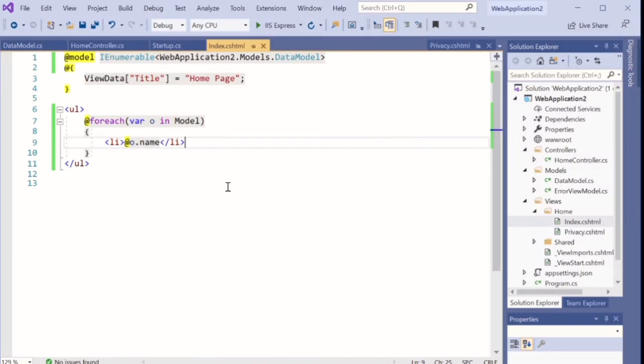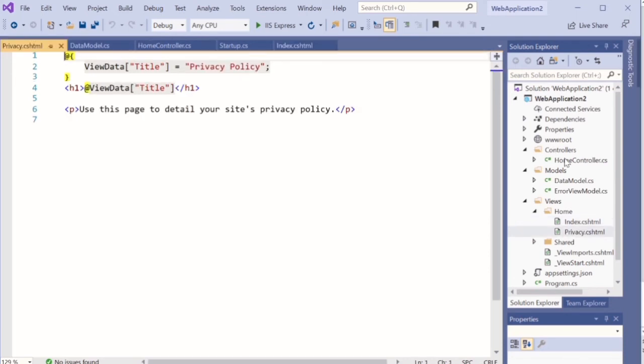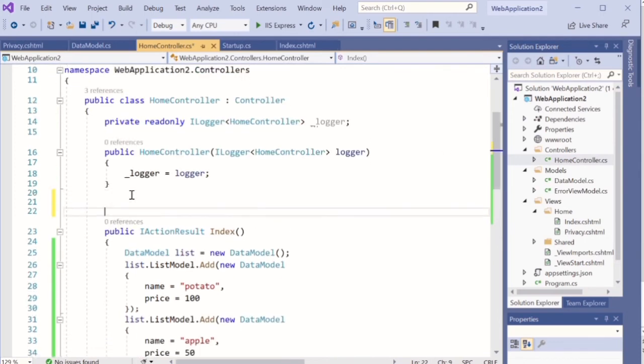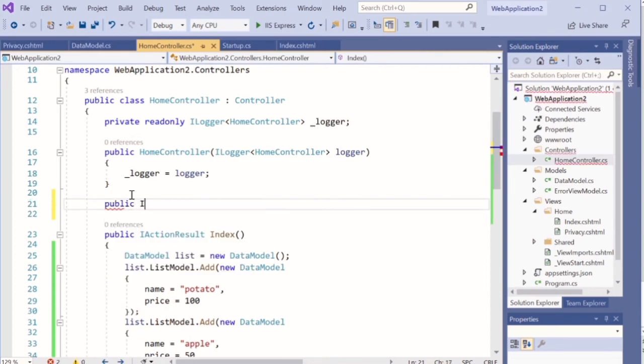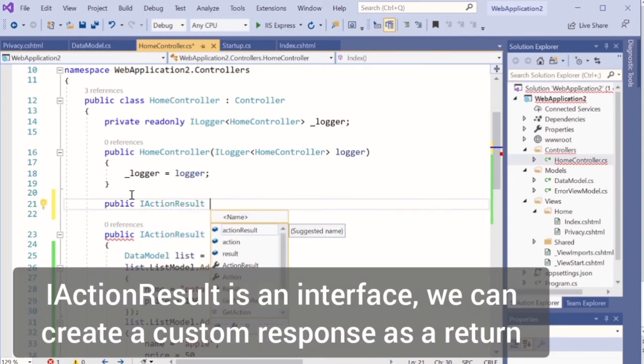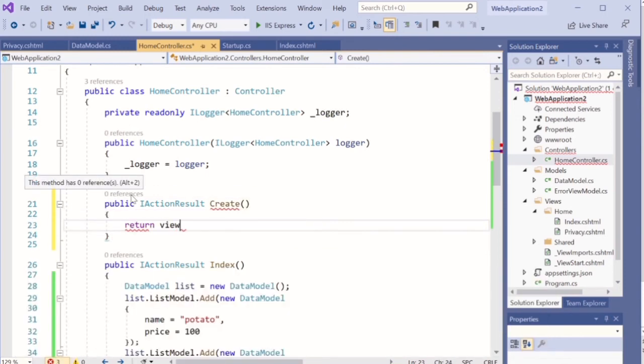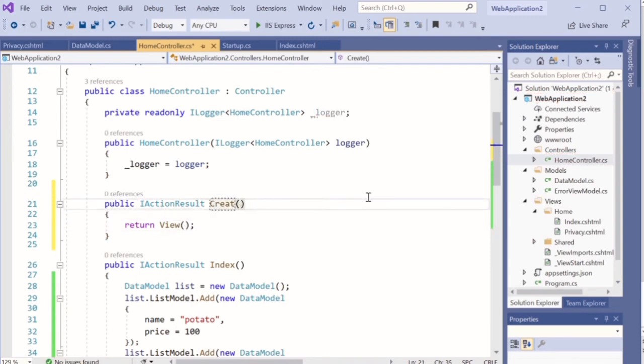So this just shows you the simple explanation about the relationship between the models, controller, and the view. So in this controller, for example, you can create another view. For example, I create another view called create, and you need to return the view. For example, the view in upper case, or maybe I call this one add.